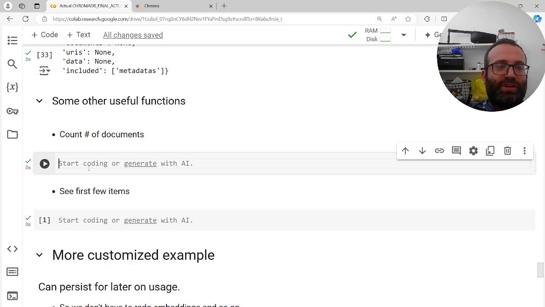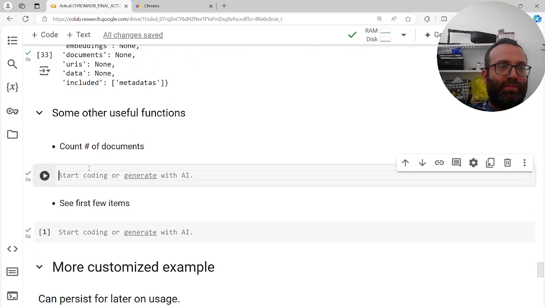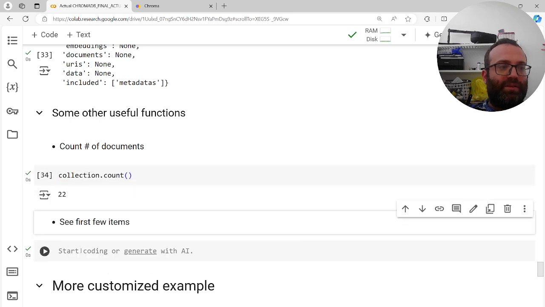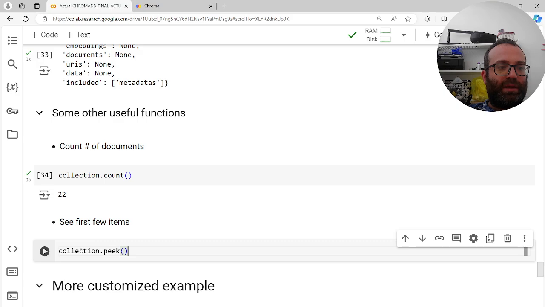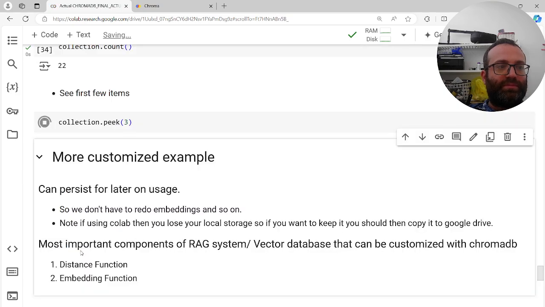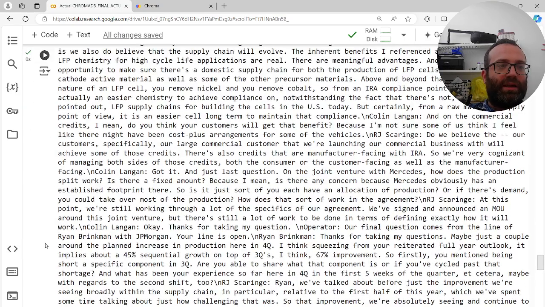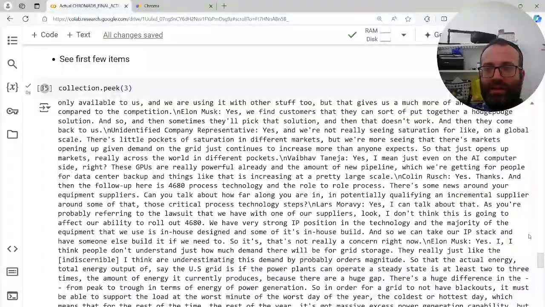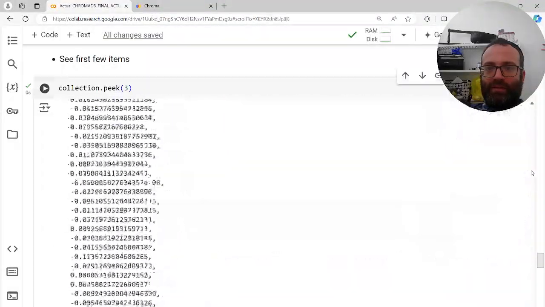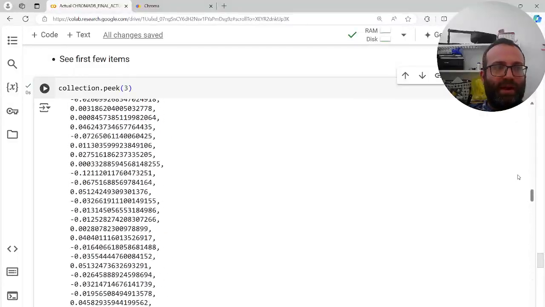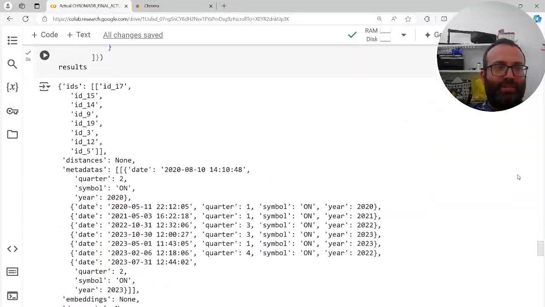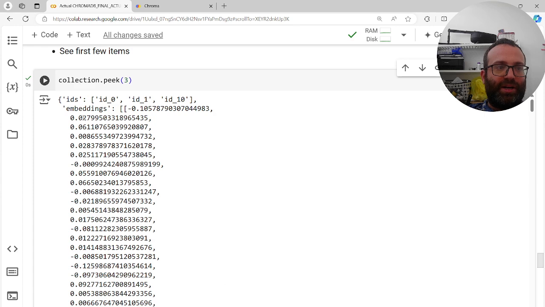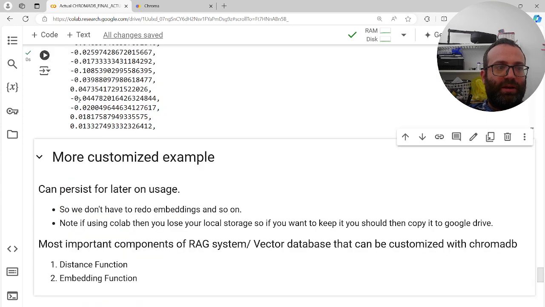There are some useful functions. Like in other databases, you can count the number of documents. You can basically do collection.count. You can see the first few items. You can do collection.peek and the number of items. Okay, so this gives you the first 3 items. Sorry, doesn't look like that. But if you scroll up very fast, you get the first 3 items. See, it has all the embeddings, the embedding vector, and the IDs of the first 3.